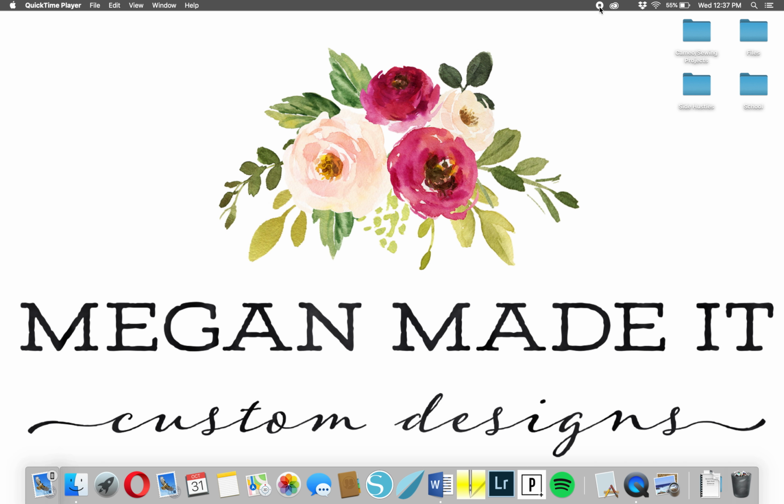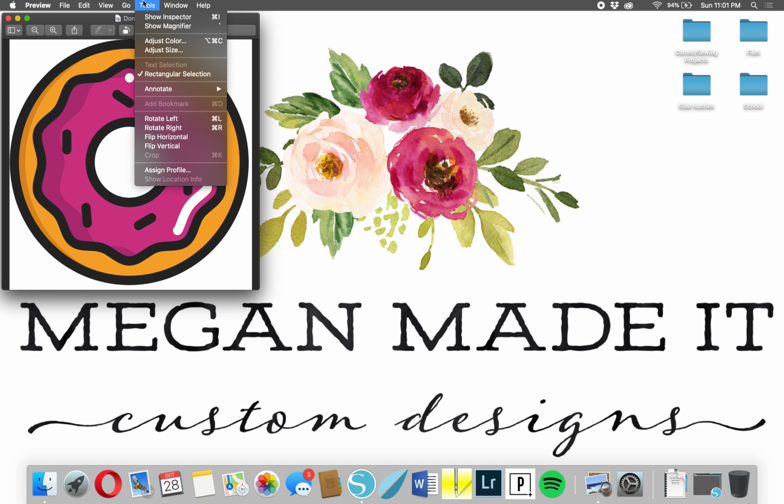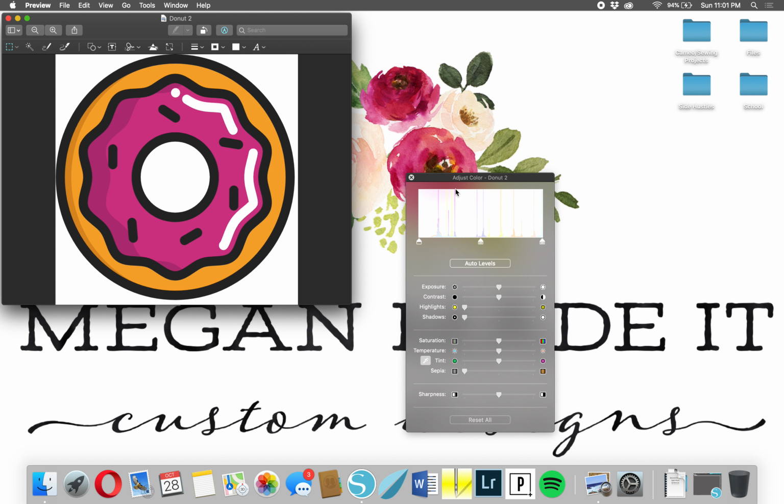Since this particular image contains both white and black elements, the first thing you will need to do is duplicate the image as I have already done. Next, select one of the images and open it in Preview. Select the Tools menu at the top, then the Adjust Color option.